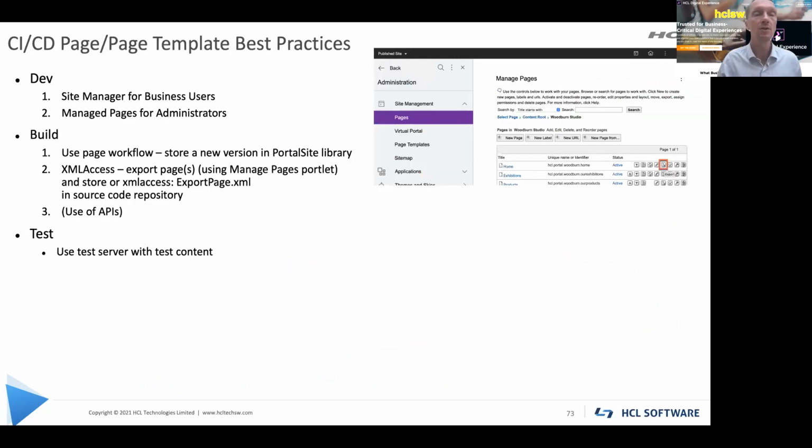Then for the pages and page templates, for business users, you can use the site manager to create the pages. The managed pages, again, is more for the administrators, where you have advanced topics. To build it, you can use the page workflow to create a version of it in the portal site library if you use syndication. Or if you want to use XML access, there is an option in the managed pages to export your page. Okay, and then of course to test your page, just use a test server with test content to appear in your page.